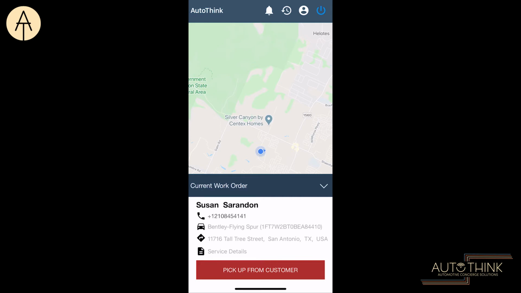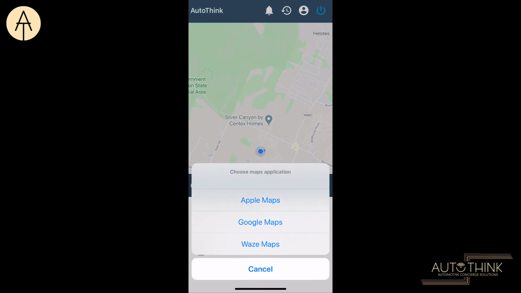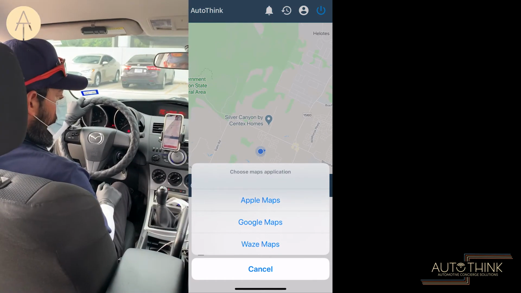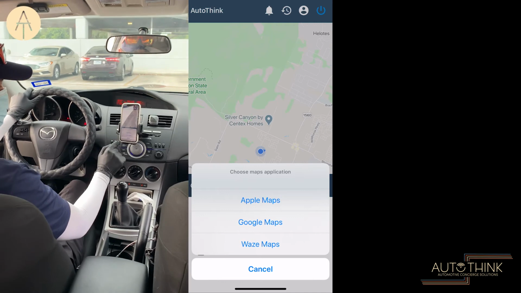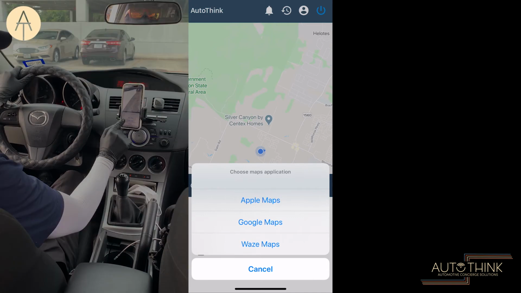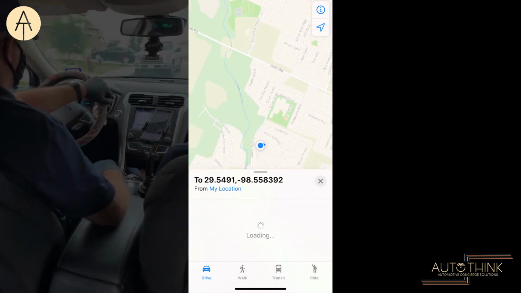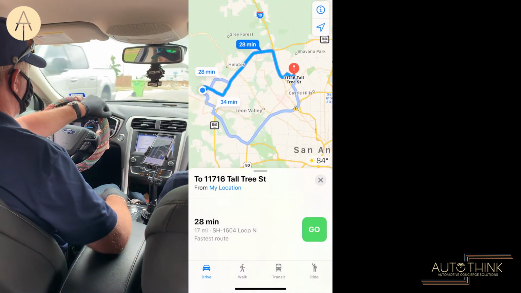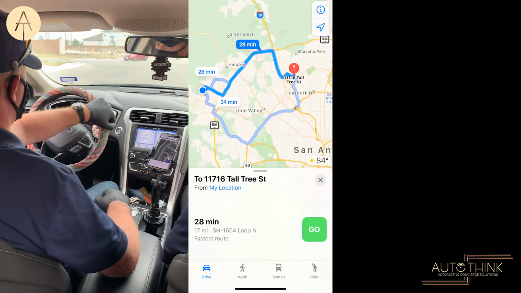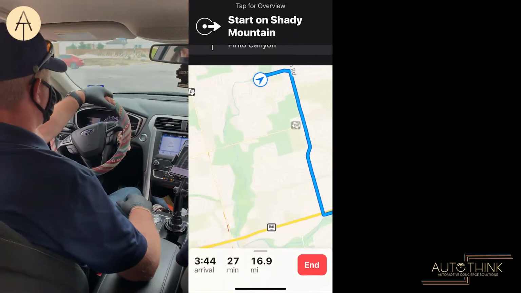The third icon, shaped like a road sign, provides the address of where you will be picking up the vehicle. When you press the icon, it will bring up a pop-up window asking you which maps program you would like to use. Press your preferred map program, and then the app will launch the Maps app with the address in the work order. You will receive both verbal and visual step-by-step directions to the listed location.